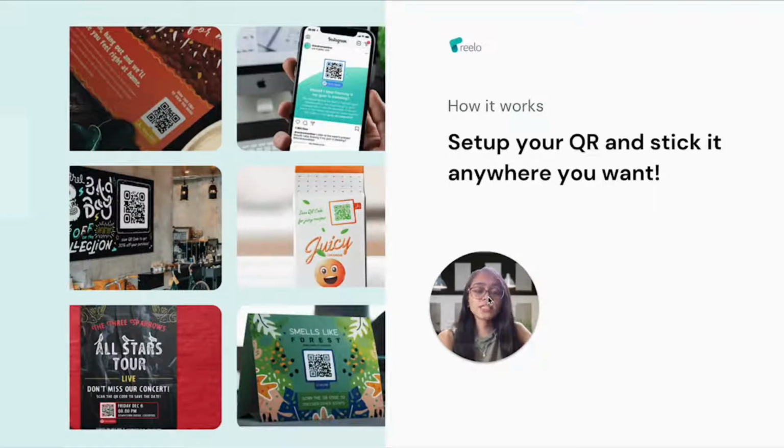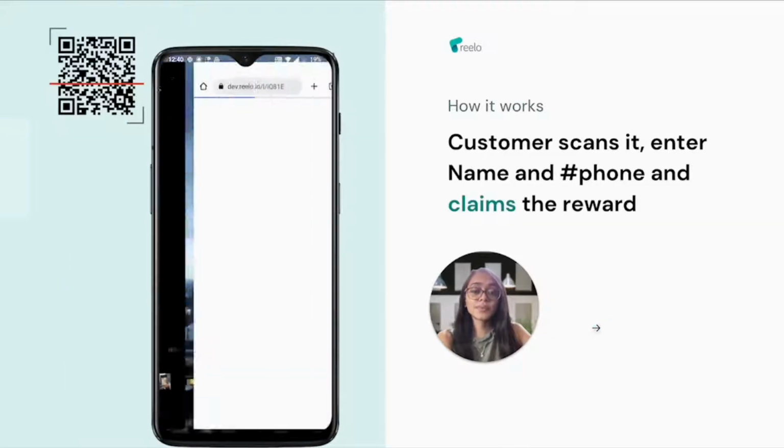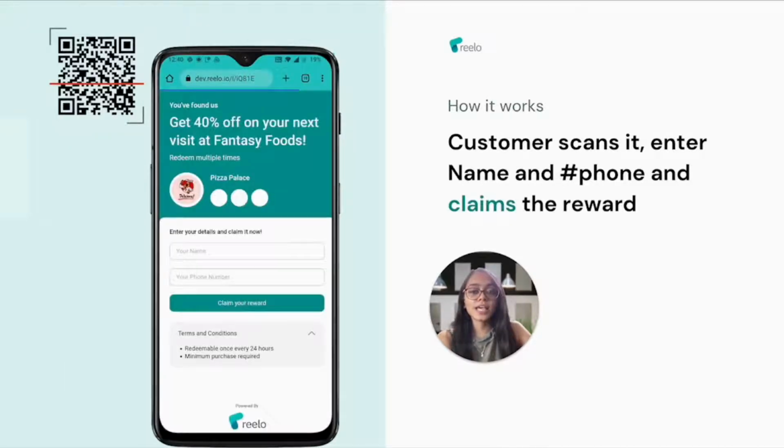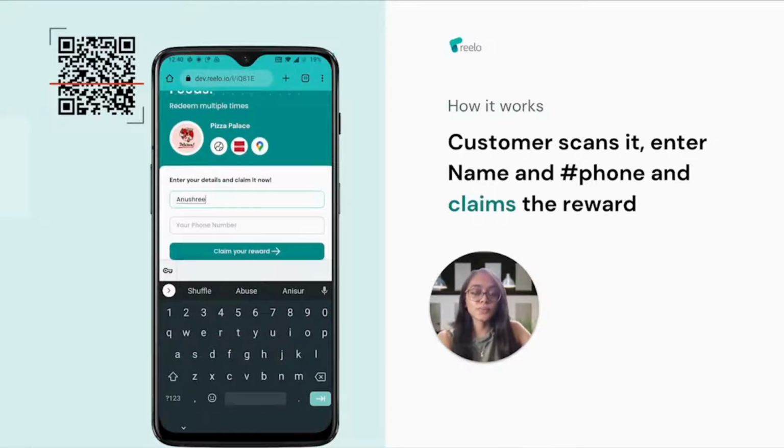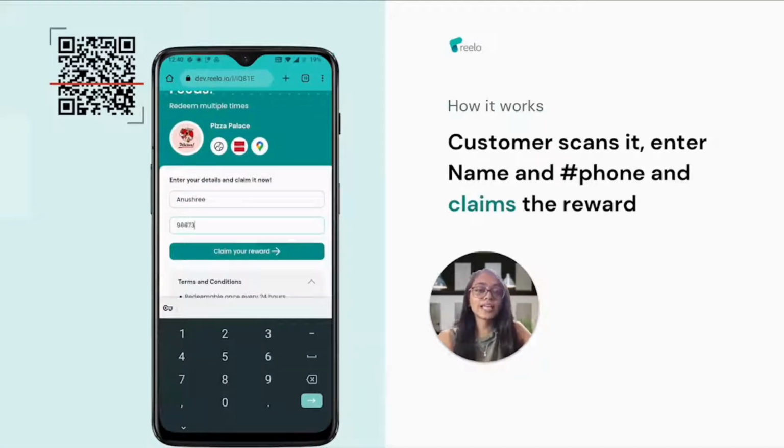First, you will set up the QR code in Reelo, and then you will take a printout of the QR code and paste it wherever you want it. This could be any place from where you are targeting and acquiring new customers. Then the customer will scan that QR code, say, "I am a customer and I want to avail 40% off at fantasy stores. So I will scan the QR code, enter my details, and claim that reward."